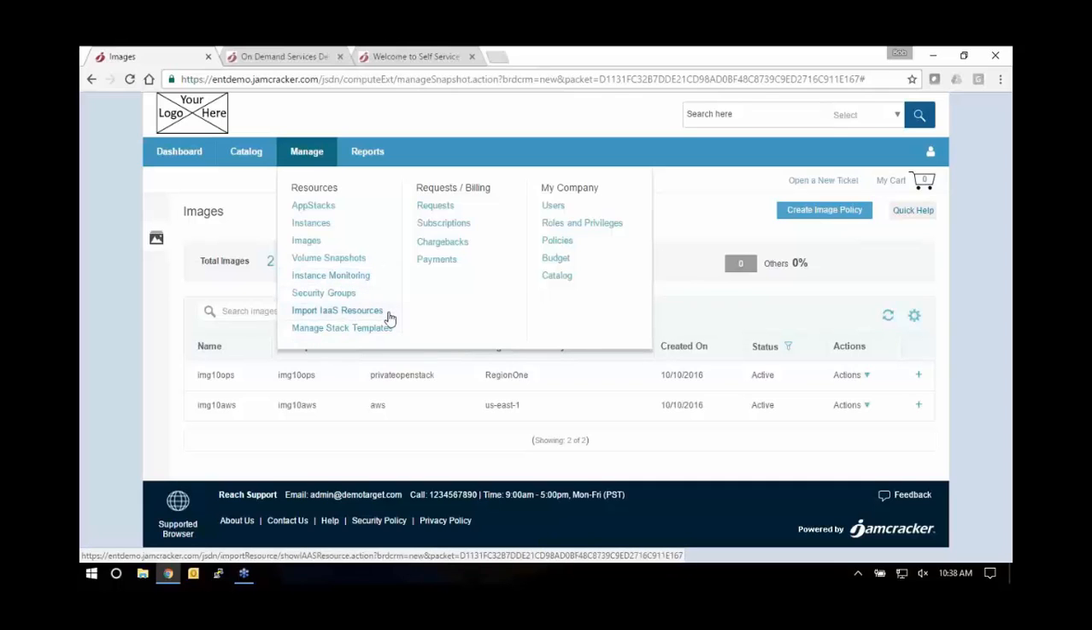Then, importing IaaS resources is important. If you're signing up customers and they already have accounts, you want to be able to pull in any virtual machines they have in those systems and get them as a system under management in here. So that ability is important for onboarding.